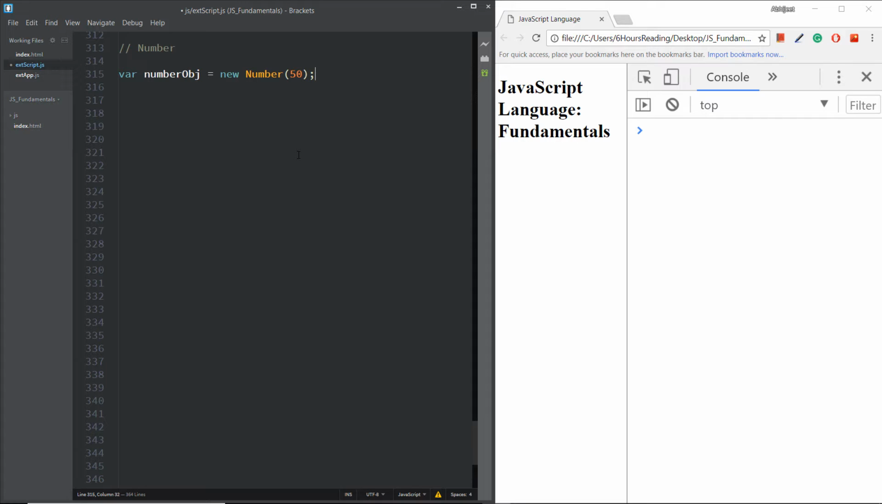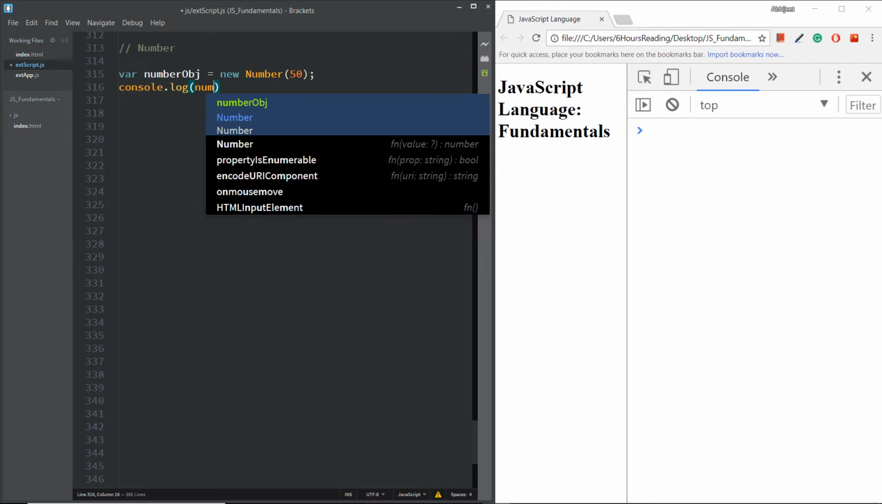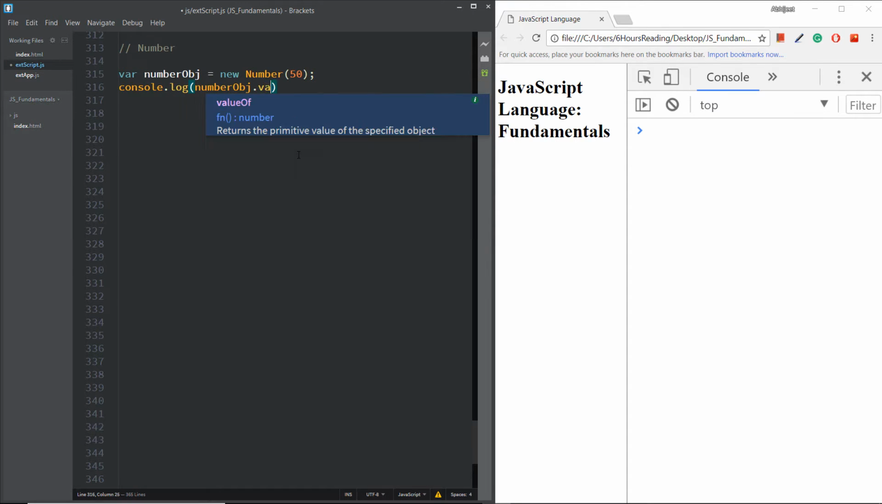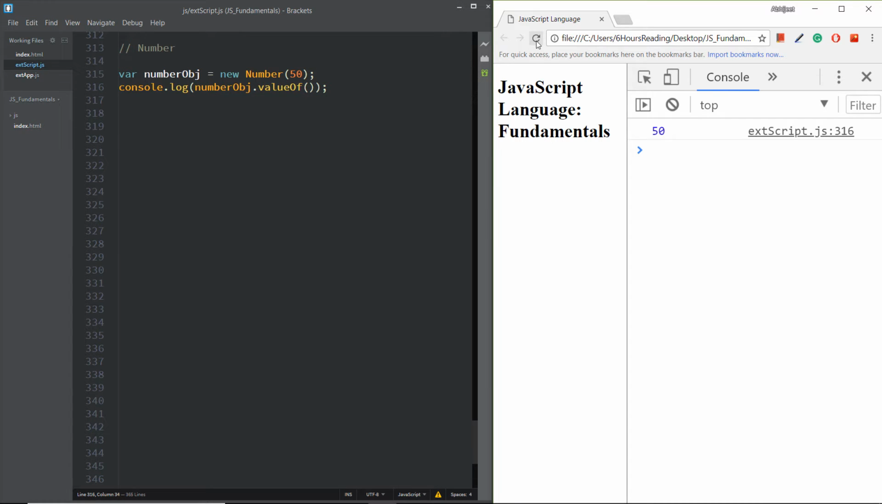By making use of the valueOf method, we can obtain the primitive value out of a Number object, that is console.log of numObject.valueOf. Now reload the page, and we get the output representing the primitive value of the Number object.